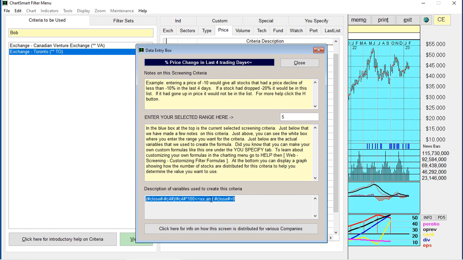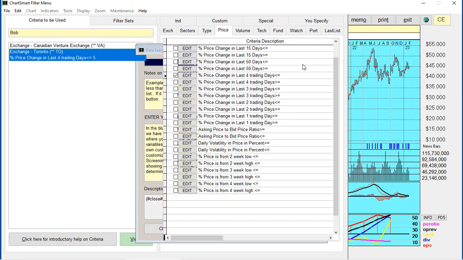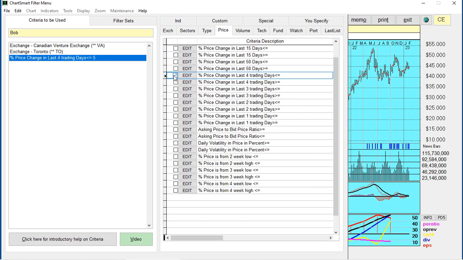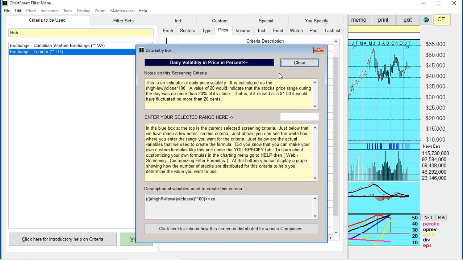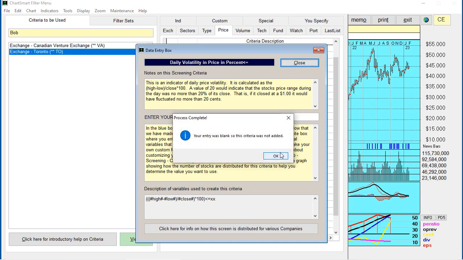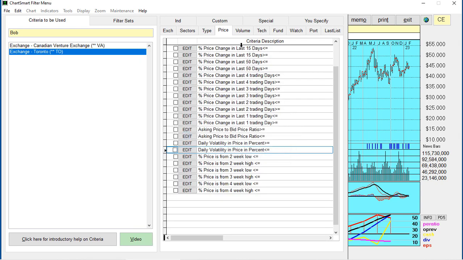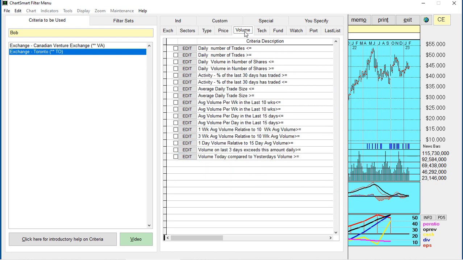And then we also say the close is greater than 0, just to keep out any ones that haven't traded. So all of these will be like that. You'll see a formula at the bottom. Now, as you get further into it, some of them are more complicated. But let's go to the volume.